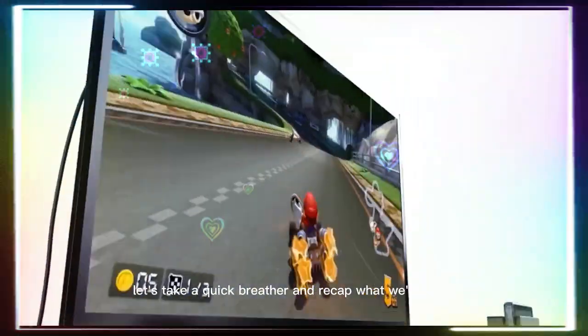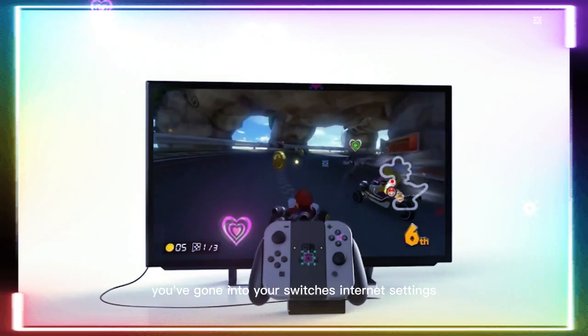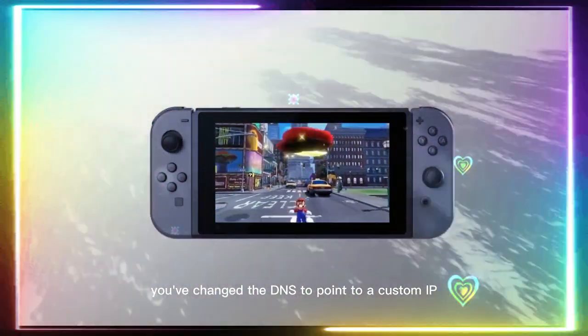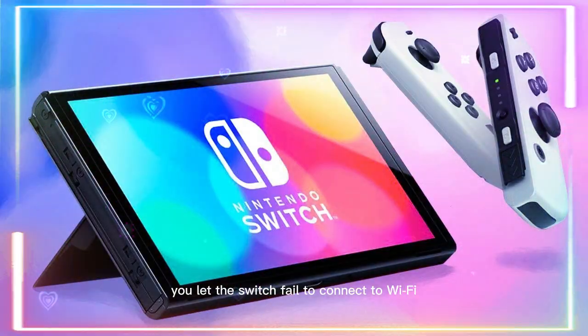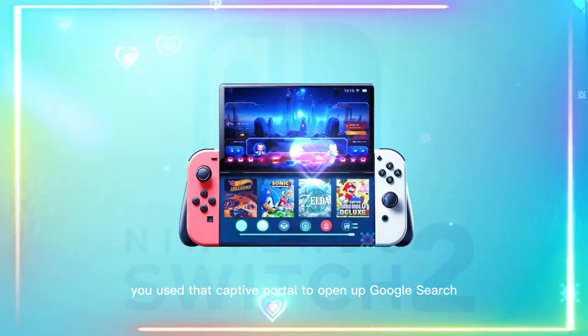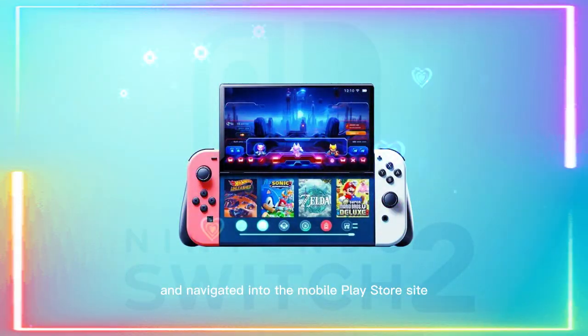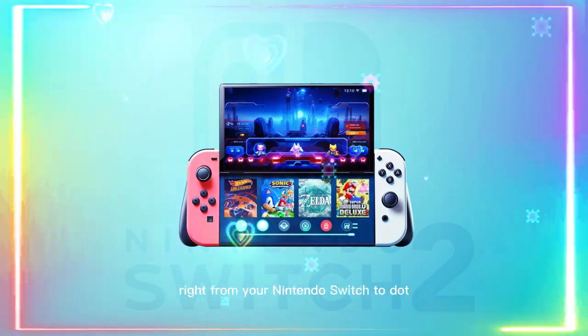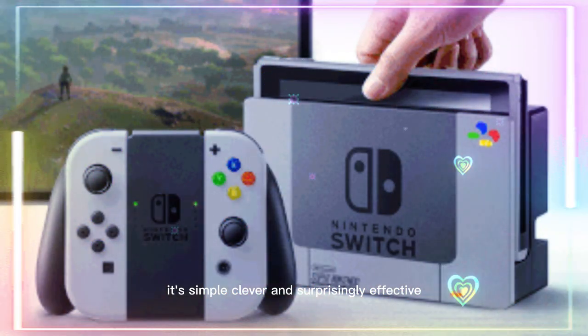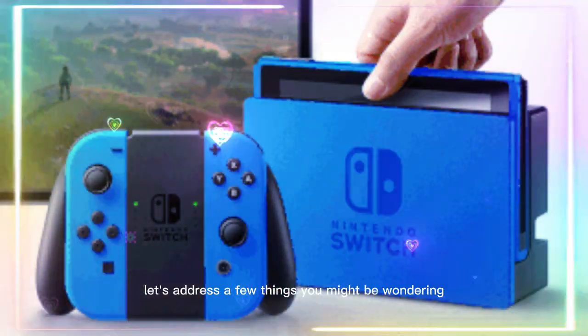Let's take a quick breather and recap what we've done. You've gone into your Switch's internet settings. You've changed the DNS to point to a custom IP. You let the Switch fail to connect to Wi-Fi, and when it did, you used that captive portal to open up Google Search. From there, you typed Google Play Store and navigated into the mobile Play Store site right from your Nintendo Switch. It's simple, clever, and surprisingly effective. But now, let's address a few things you might be wondering.